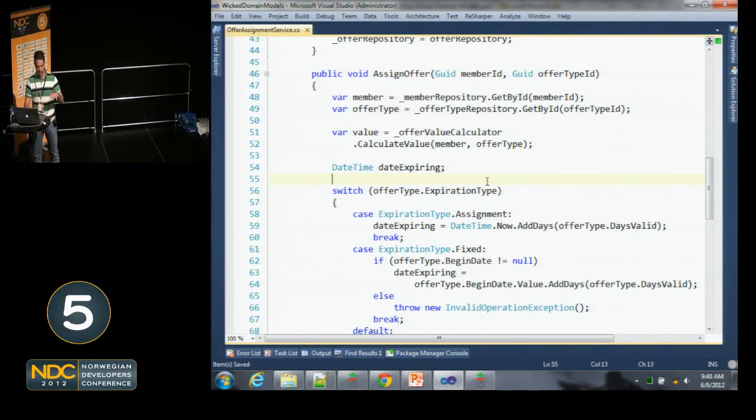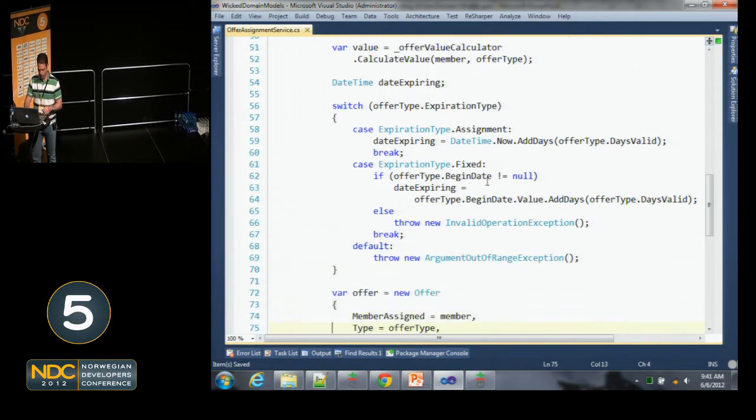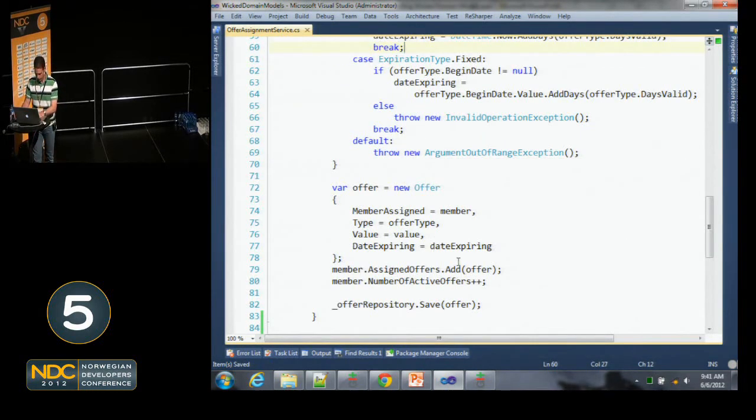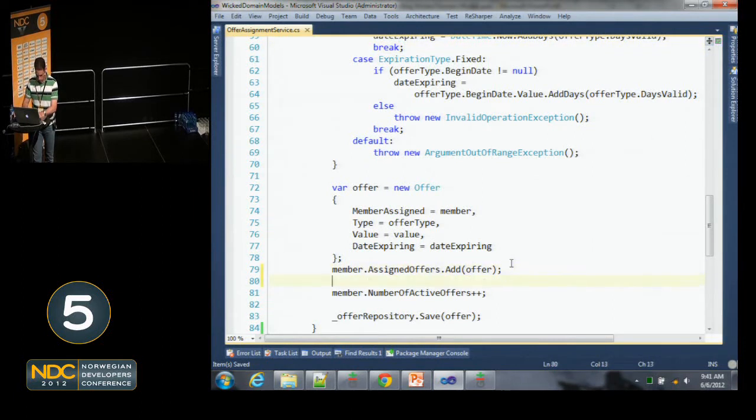So it's just the same code I was showing earlier. We've got the assign offer, we've got repository junk, we've got a switch statement that in this case is only in one spot, but in our real system was like in 50 places. So let's have some fun here. What if we were to do something like member.assigned_offers.clear?